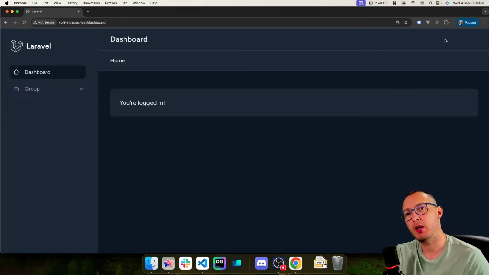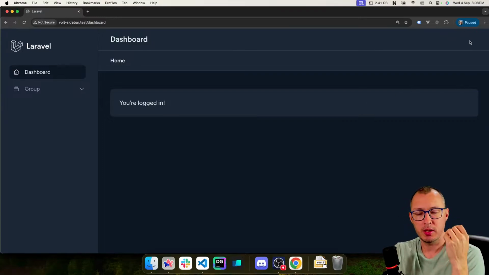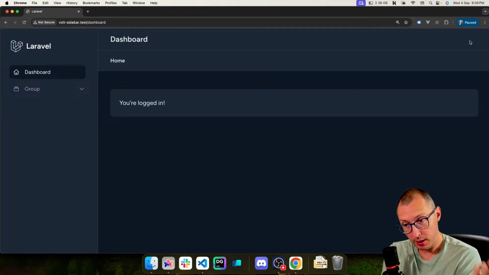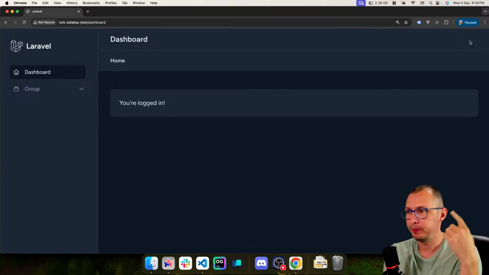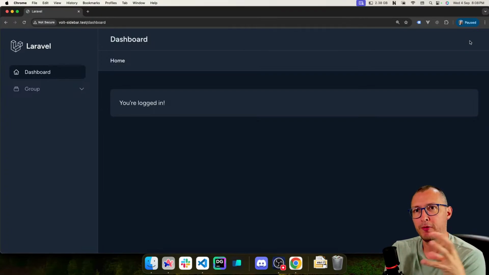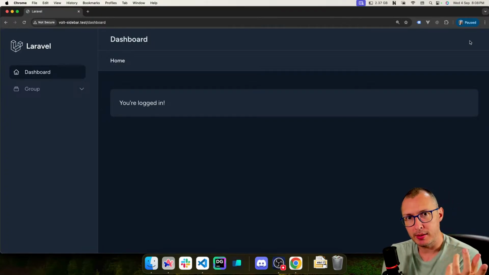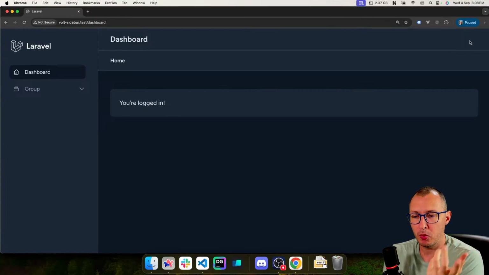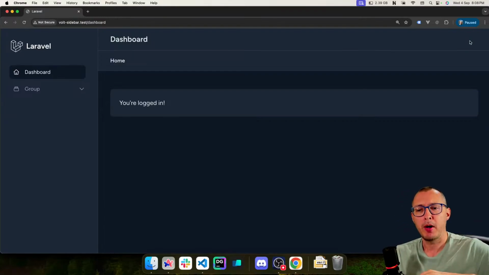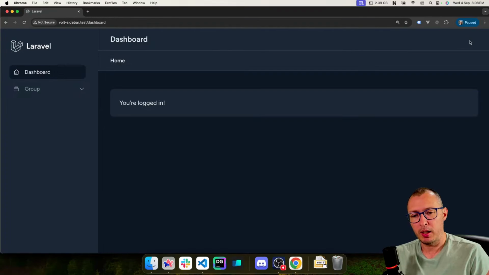We're missing the drop-down menu here, so that you can go to the profile page, which is already scaffolded by Breeze, and also be able to log out. To do this, I already predefined a component class, which is nothing more than the already created drop-down menu that comes with Breeze, but wrapped around a Volt component with some classes that will make it fit on this header a bit better.